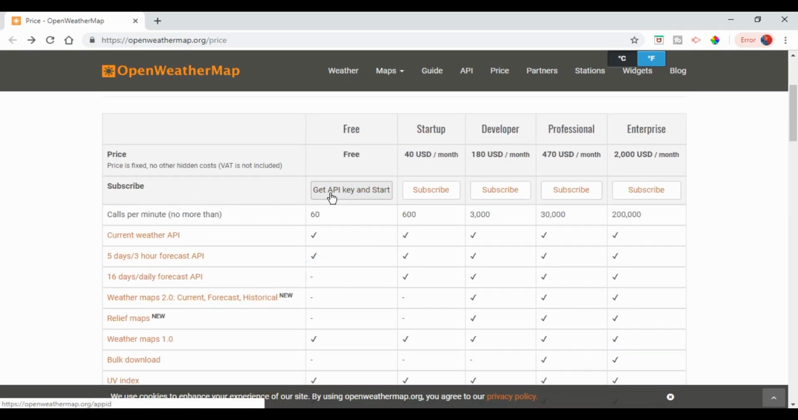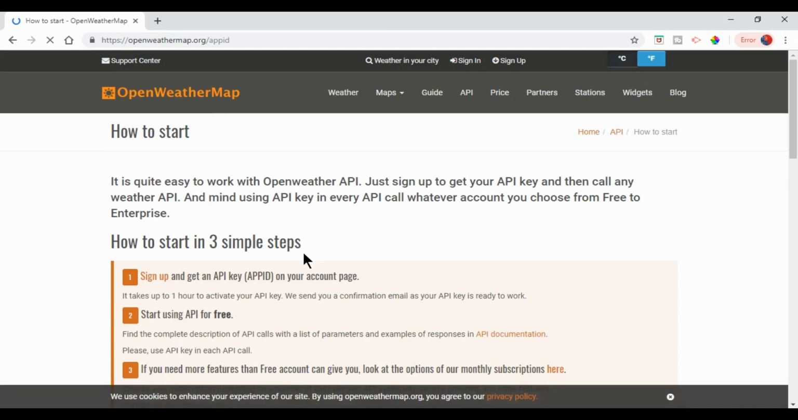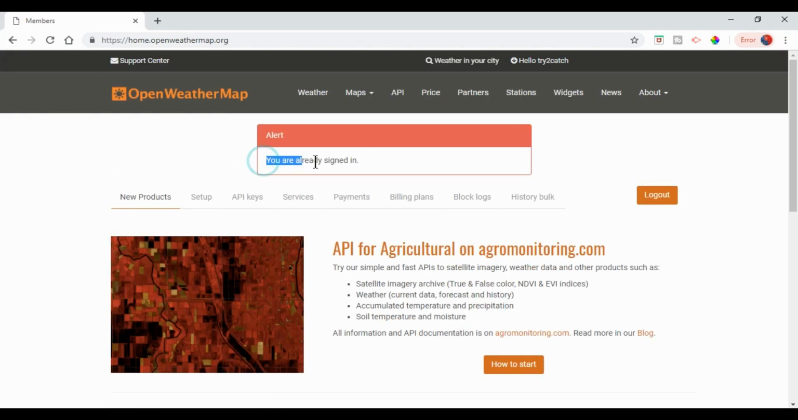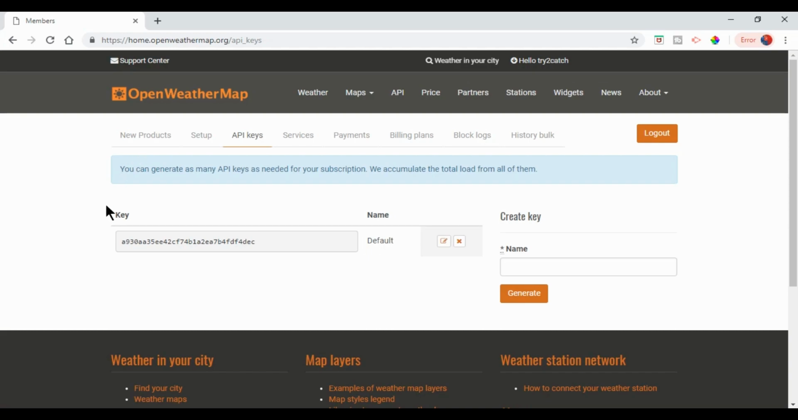To get the API key, we need to click on get API key and start, and one page will open. This is the page, and you need to sign up. Just click on sign up. I am already logged into this site, so I don't require that. So I'm just going to API keys. On the API keys page, by default one key is generated. We need to copy this API key, so we will copy it later.